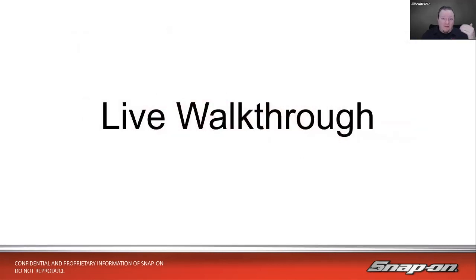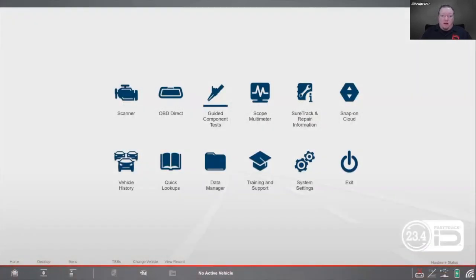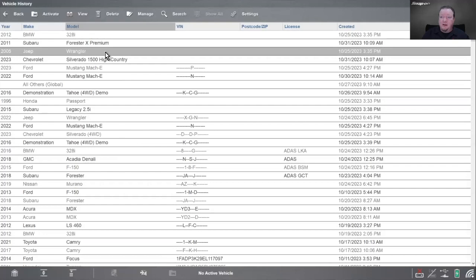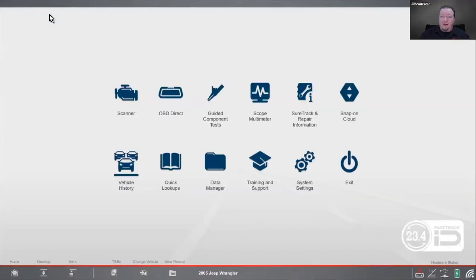So let's go live and look at some wiring diagrams and some other things that we can do with the tool. All right, so here's our tool. So let's look through. First things first, if I'm going to investigate, if I think I have a network issue on a vehicle, I really need to check a wiring diagram to understand how that network is laid out and how I'm going to access it. So let's pull up a couple vehicles. We'll start with something super simple like an 05 Jeep Wrangler.